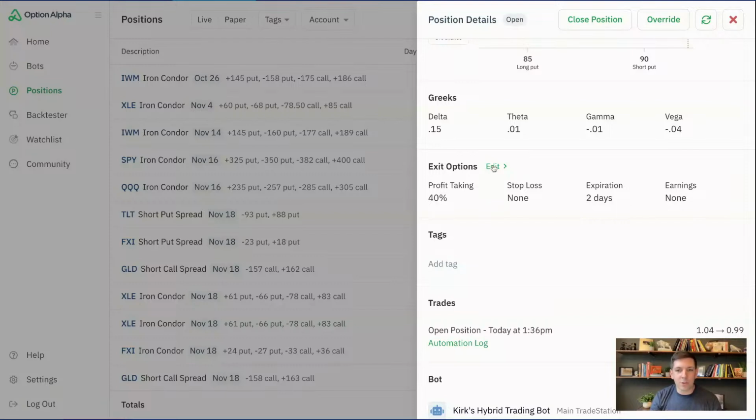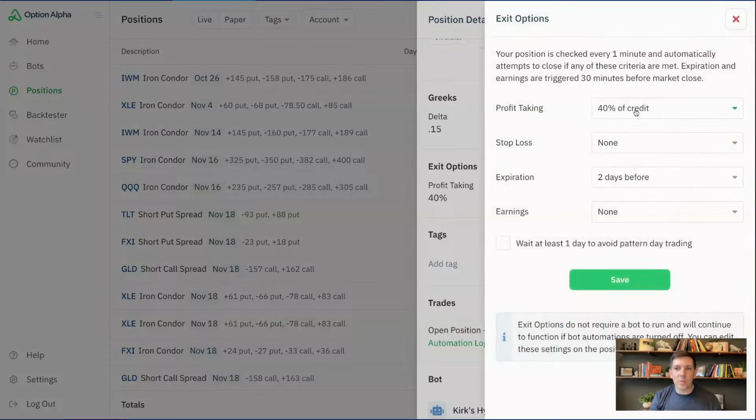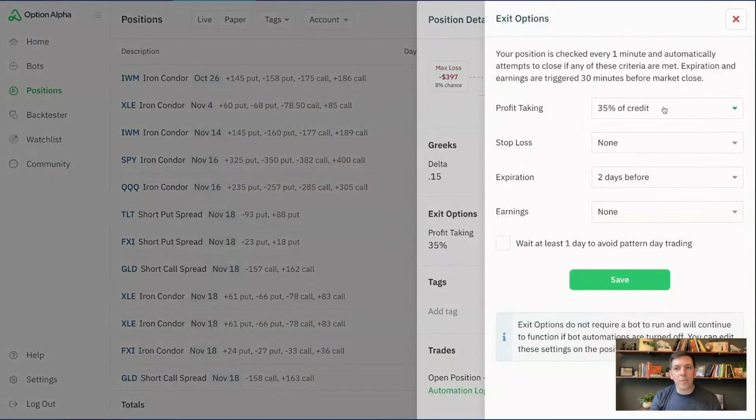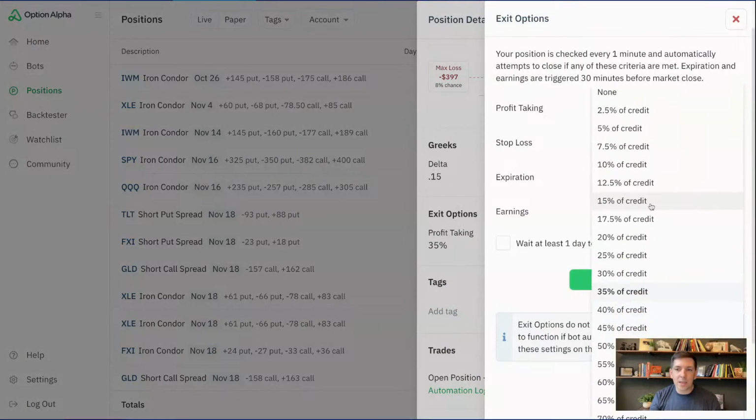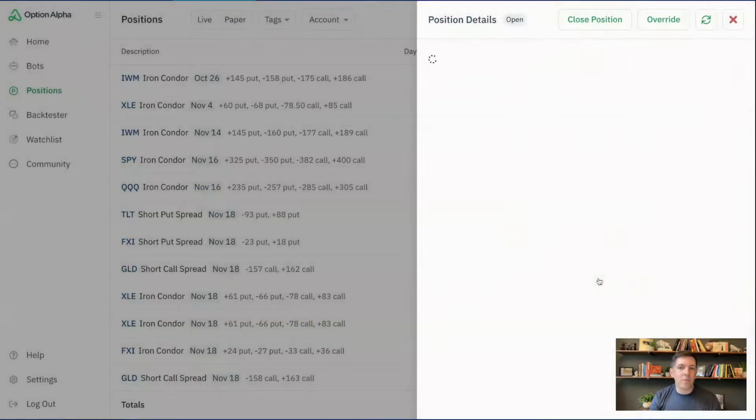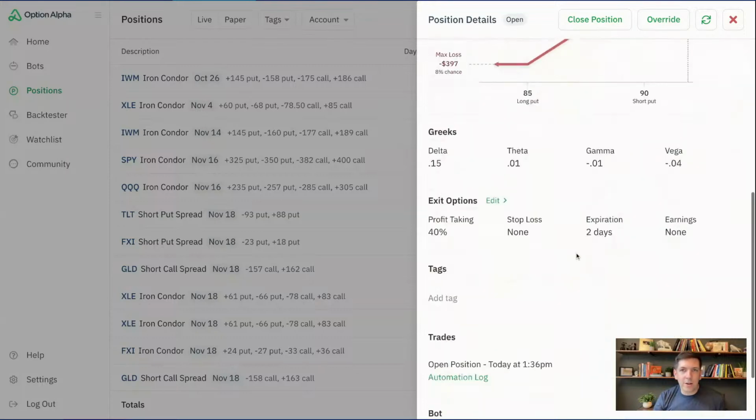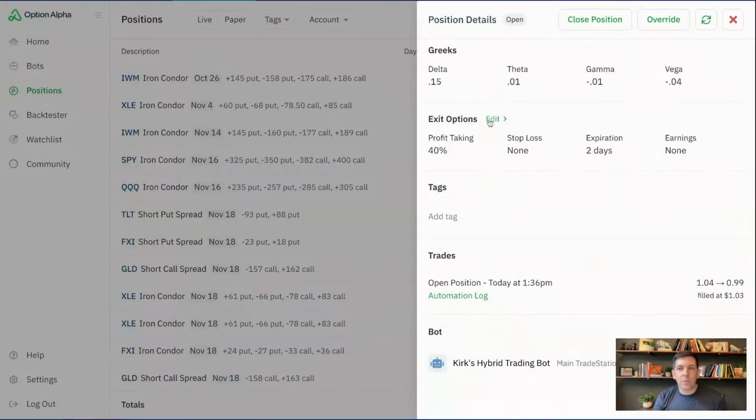If I ever wanted to adjust this, I could go in here and make a simple adjustment, reset those exit options, and those exit options get reset. So if you ever feel like, I want to get this thing off, maybe I want to check for 40% or 2 days or whatever, you can obviously do that in here and adjust those exit options for the position.